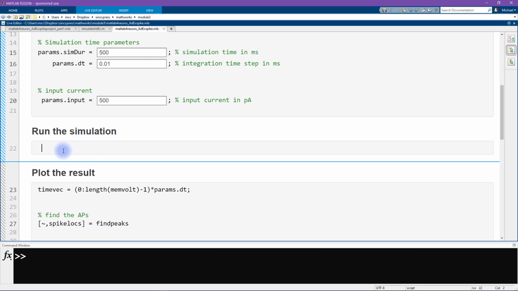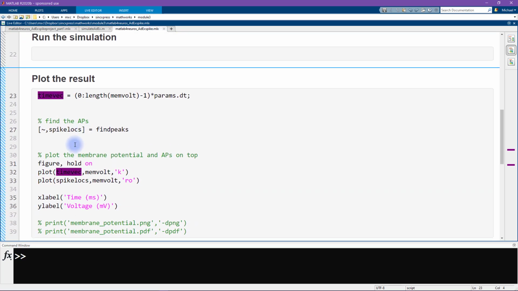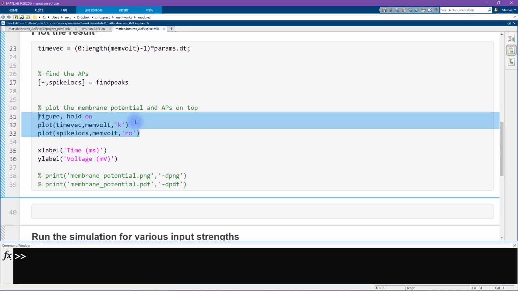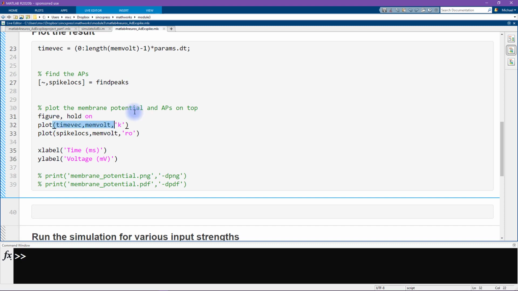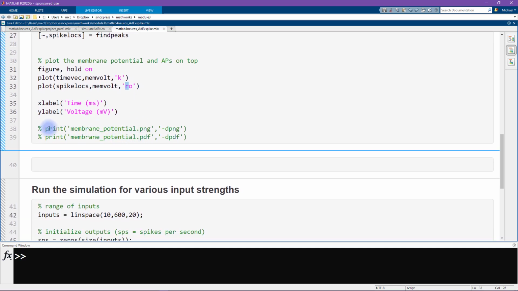Here there's no for loop that goes over the different input strengths. So I believe that here we just want to run the simulation once. Then we're going to get a result, and then we are going to make a plot: one plot of the membrane potential with the action potentials plotted on top as red circles. I'm also going to show you how to export your figures as files, a PNG file and a PDF file. So we'll get to that in a few moments.